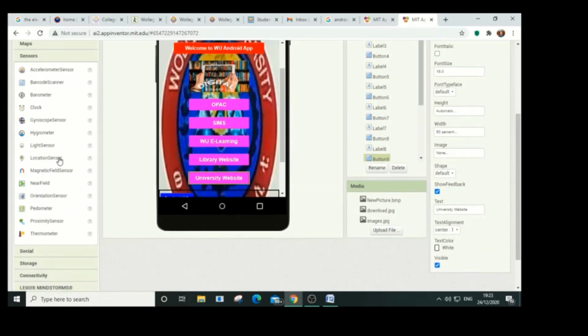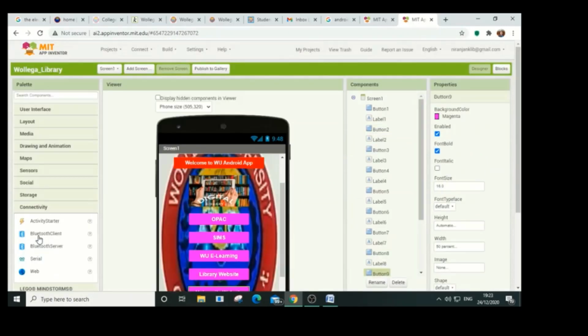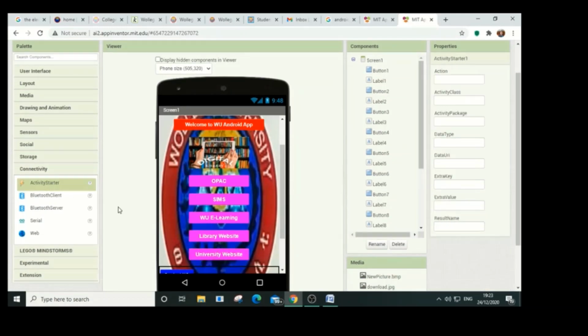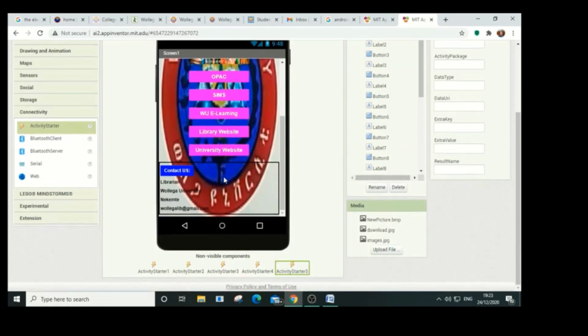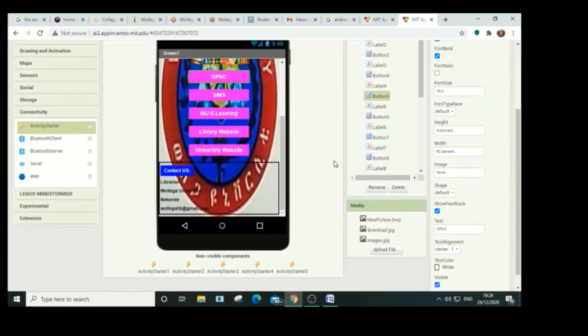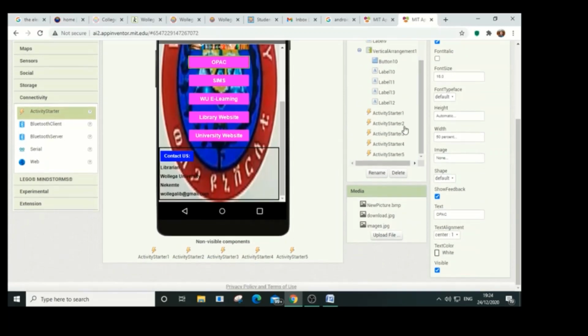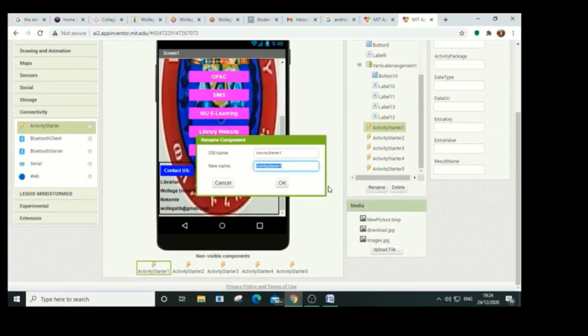Don't worry. Just go to Connectivity, select it, and drag and drop an activity starter. That means if they click some button, like OPAC, it will link to that activity and open that particular page. In this activity starter, we need to add the hyperlink. That means links. It may be a website, or a local link like an IP address.